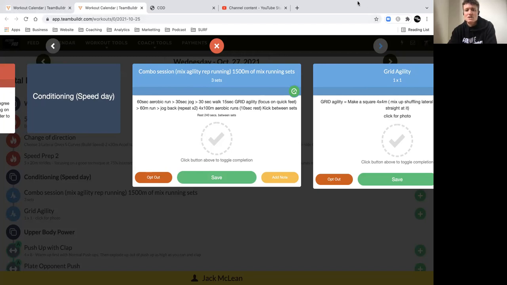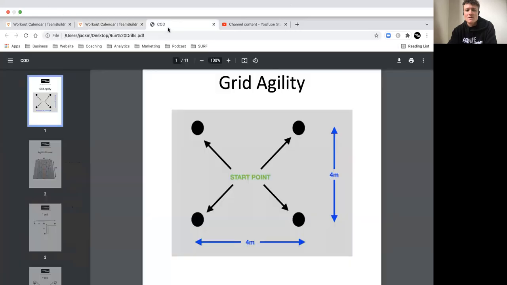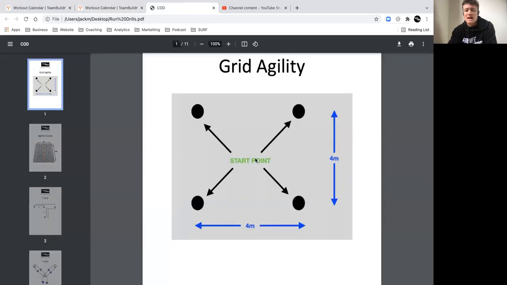I'll show you the diagram here. So you start in the start point here in the green. You've got four cones spread out in a grid format, and you have 15 seconds to get to as many cones as you can. So you always come back to the start. So you might do a lateral shuffle to the back cone, back to the start, then a shuttle run to the forward cone and back, and then you might get another rep in to round out the 15 seconds. So you get around 3 to 4 reps here.